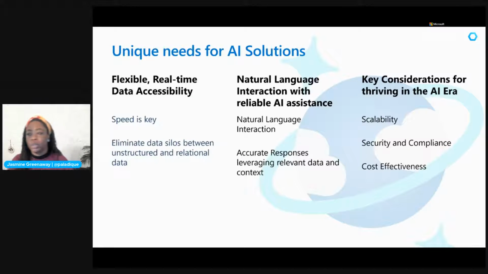And then also, whatever comes back, you want that to be accurate. You want the user to have a good experience, not only getting a fast response, but a response that is meaningful to them.